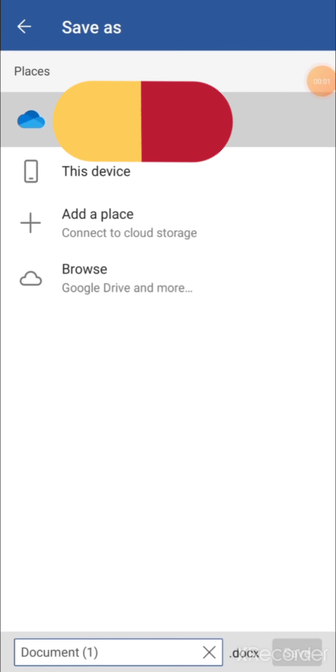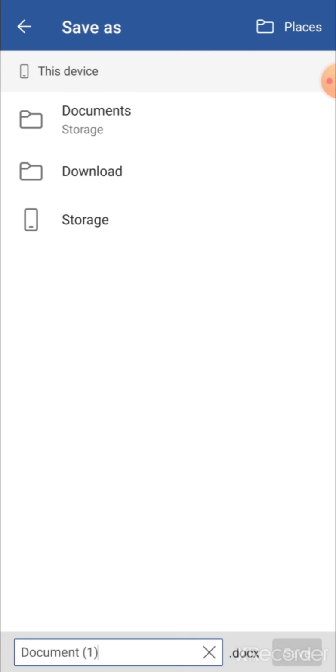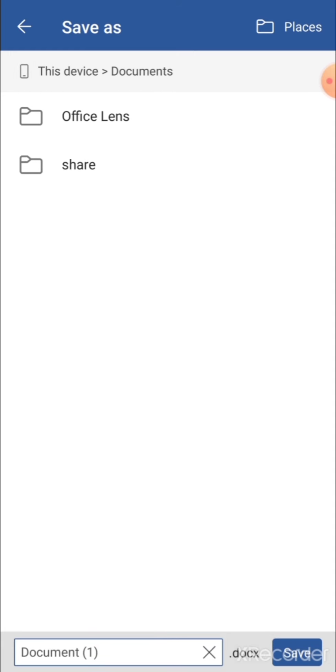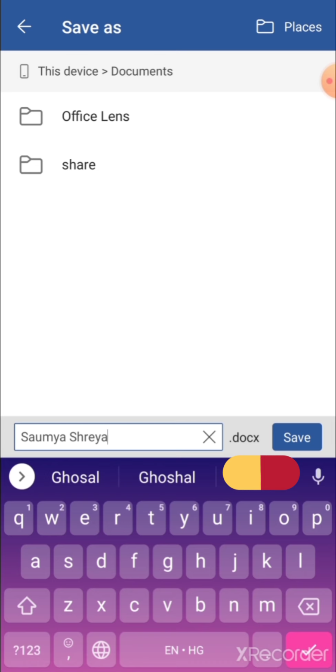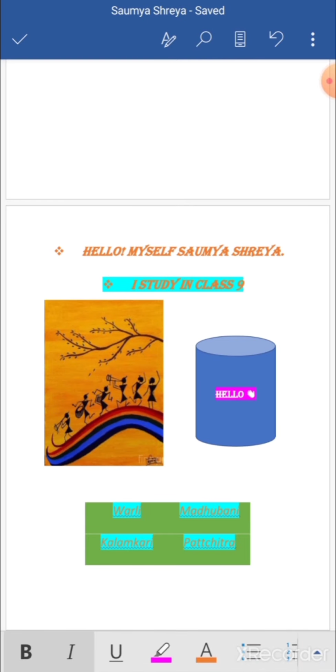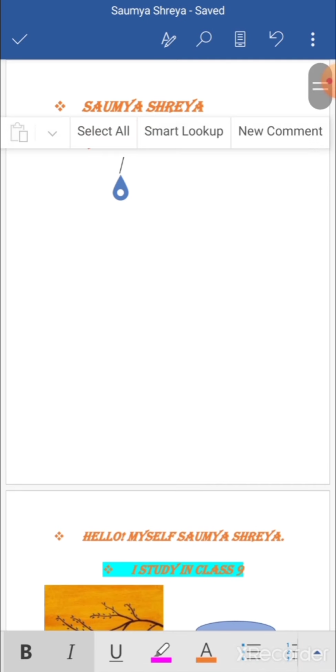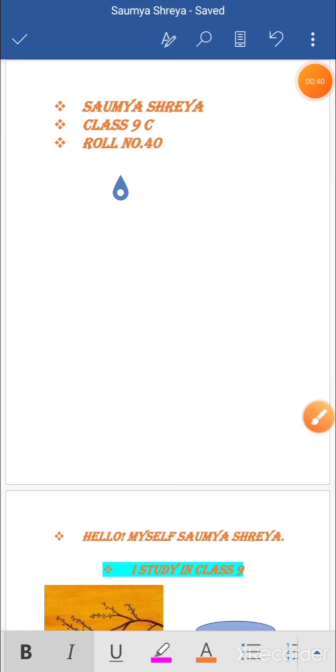As you can see here, the save as screen is appearing on the screen. To save your file, click on this device, then it would ask documents, download or storage. I am clicking on documents and then it would ask for the option of change name. You can change the name of your document. I am typing my name here and saving my file with my name and then click on save button. As you can see here, my document has been saved and it is shown here.